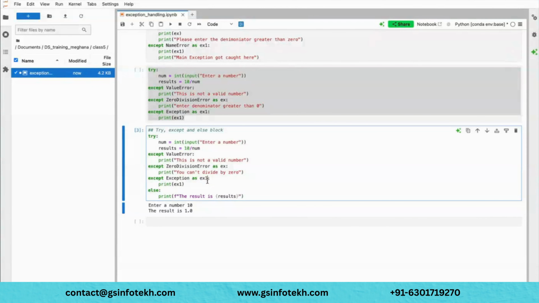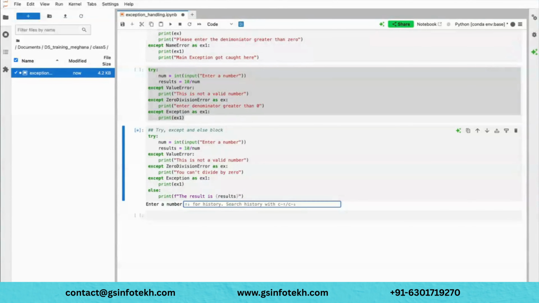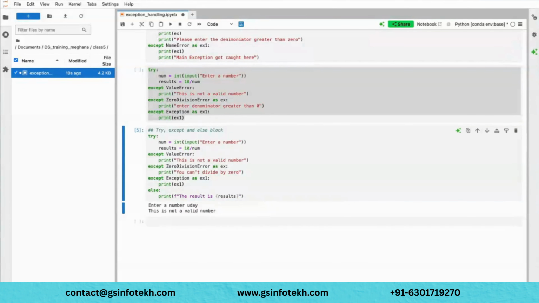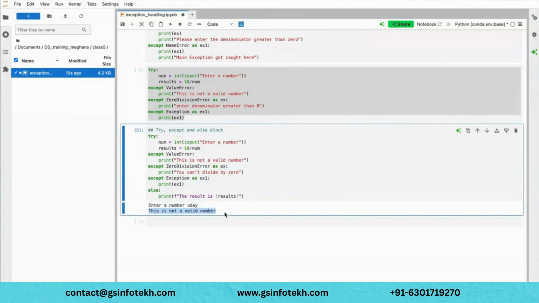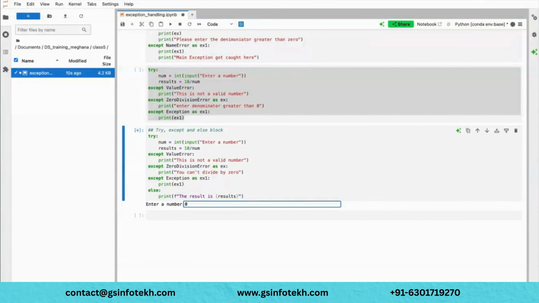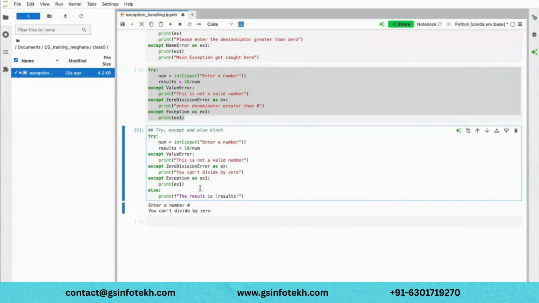Okay. Cool. See, what I'm doing here is I'm able to handle the exceptions and all. Let's say if I'm using a string, then I get: this is not valid. So I handled the error here. And then let's say 0, so I'm able to handle that. But this else block, right? Even if the code is successfully executed and then you want to show some other messages, right?